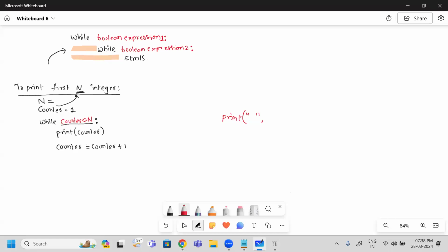The print function is expecting one message, followed by one argument, that is end. So for end, I am going to give one argument. Based on this argument, you will get that behavior. By default, its value is a new line. It is available like this.